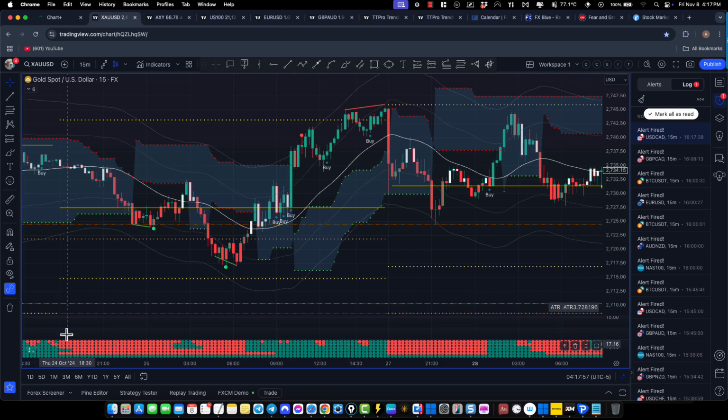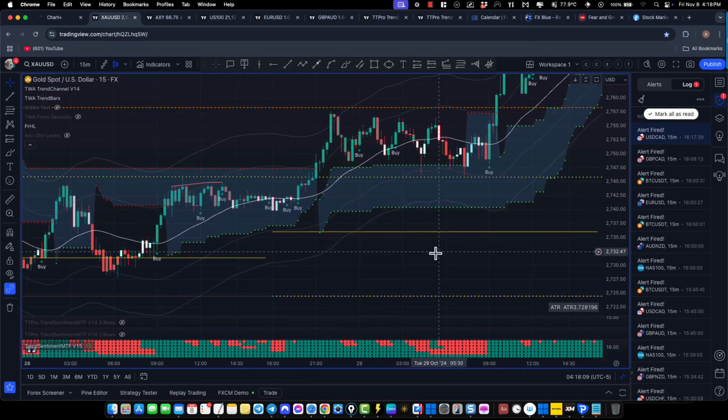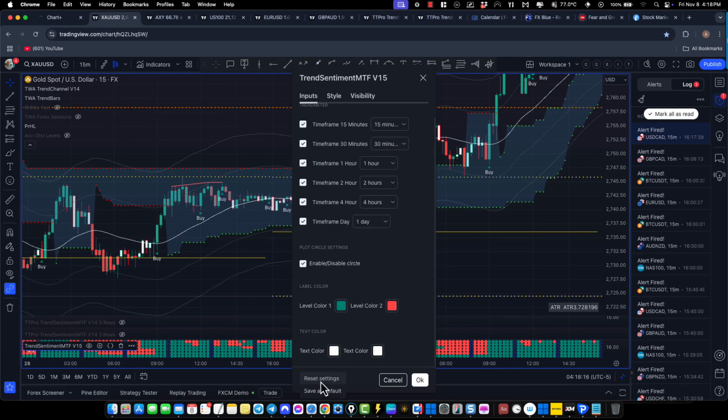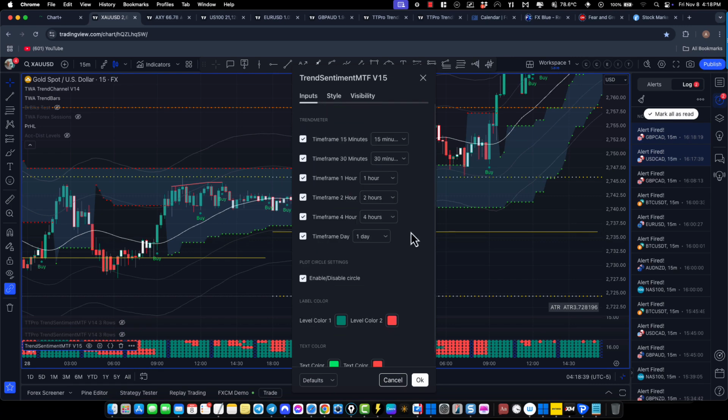For traders, we're going to have a look at the trend sentiment indicator. This indicator gives us these buy and sell signals. If I reset, the buy and sell signals are green and red. Make sure this is ticked to enable the signals on the chart. These are the time frames, and you can adjust the colors. That's pretty much it with the settings.